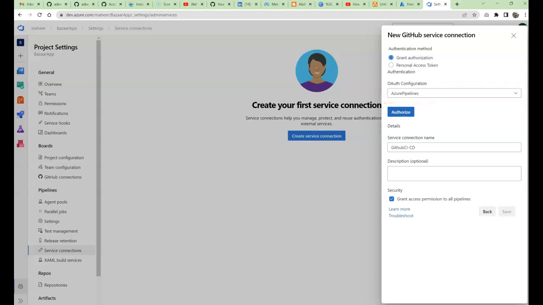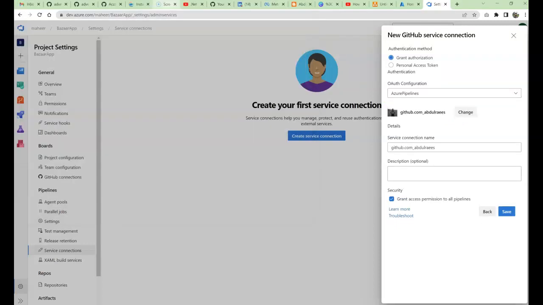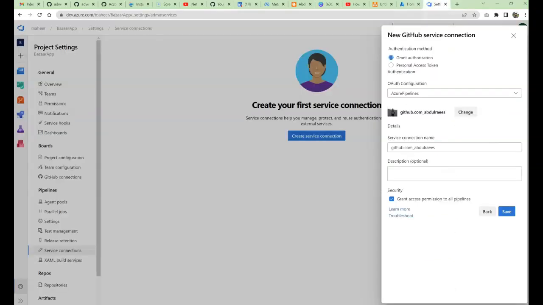And now the important bit, you need to authorize the connection. Once you click on that, it will ask for credentials, but in my scenario, because I have already authenticated in this browser, it has picked up my GitHub connection. So that's the CI/CD MVC app which we just published. It has already picked up my connection, and it has changed the connection name as well.